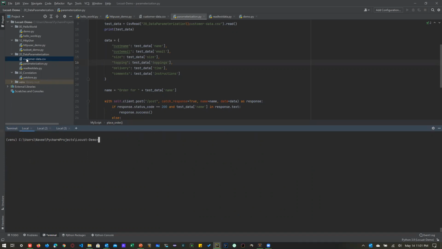So I hope data parameterization is clear. If you have any doubts, definitely you can refer to this repository. I will publish this in GitHub. You can refer to this.